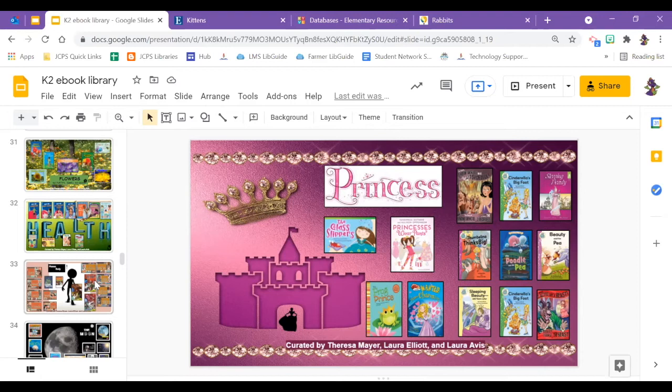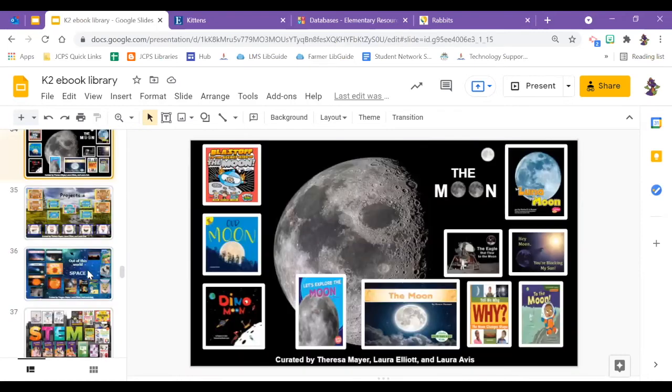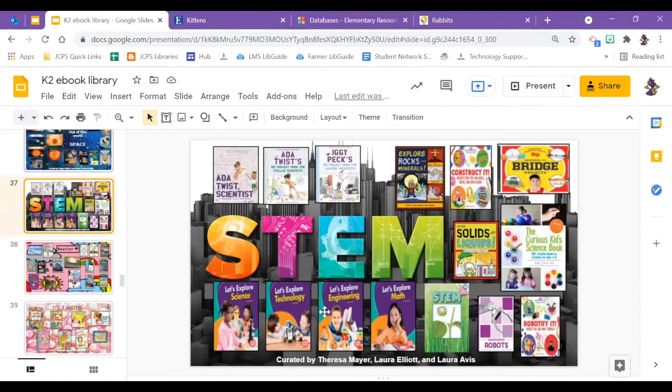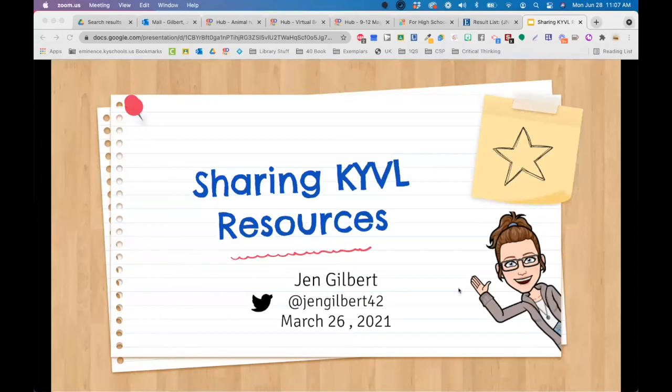Staying with our digital and having one-to-one in our district, our kids will be able to have access to a lot more materials than they did in the past. So I'm excited for this collection and all of the opportunities it brings to our students. And I'm going to turn it over to Jen so she can talk with you about magazines and some other ways to curate the collections.